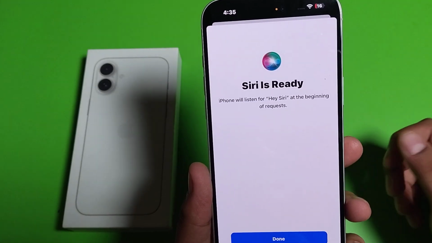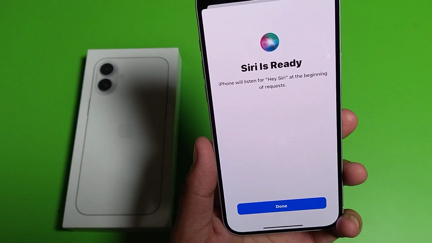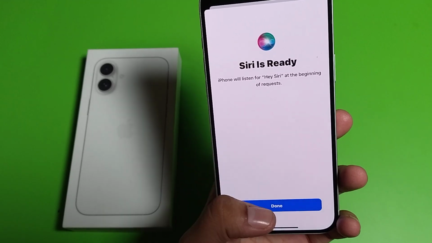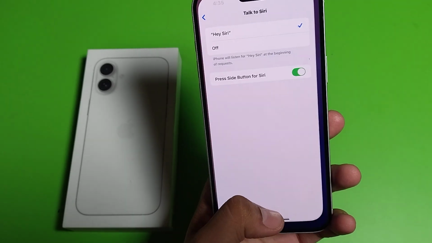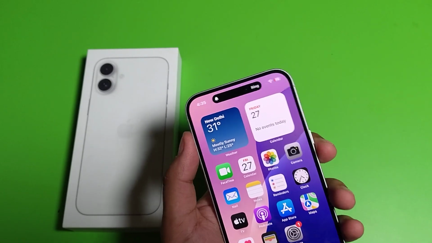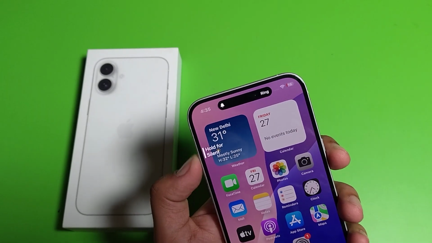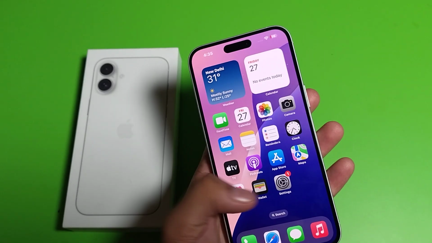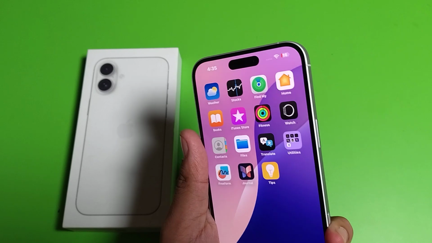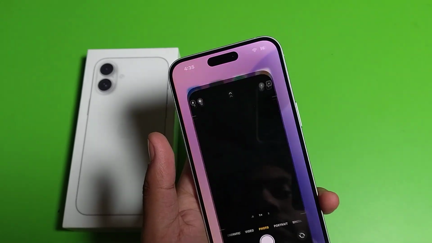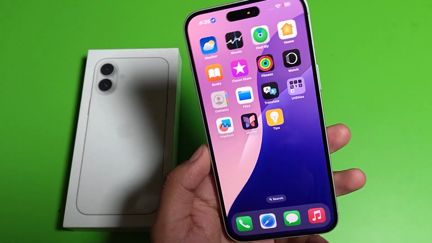Friends, you can see Siri is ready. iPhone can listen for Hey Siri at the beginning of requests. And you can see friends, Siri is now enabled. And this is how you can set it up.